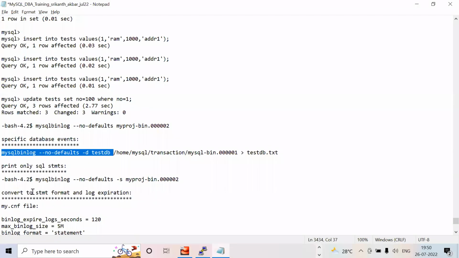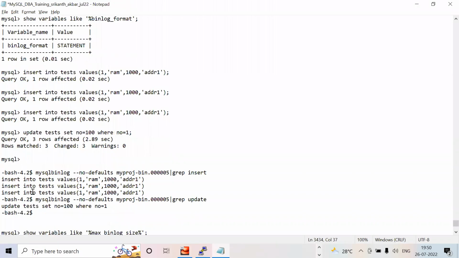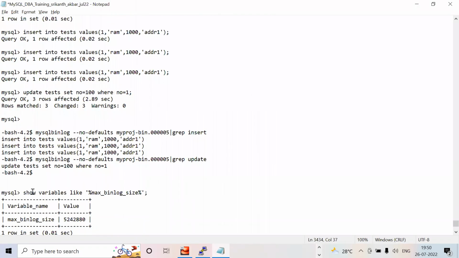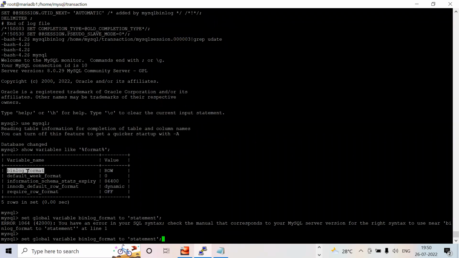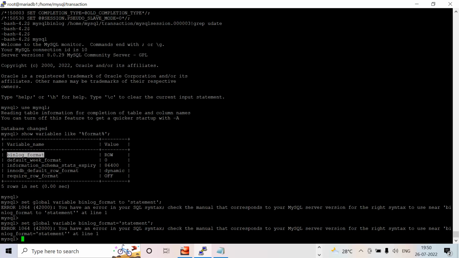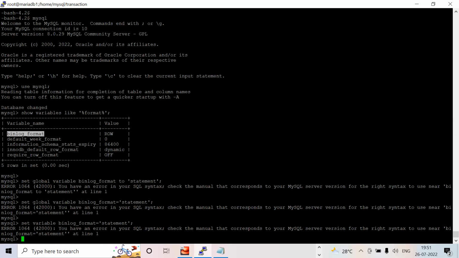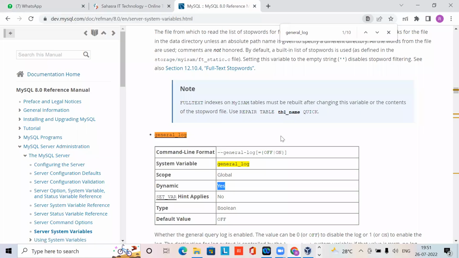Wait, let me get the exact statement. I have that one. The set command, where did I keep it? Just a minute. Format equal to statement. Set variable. One minute, let me give one minute. I will add this one. Control F.